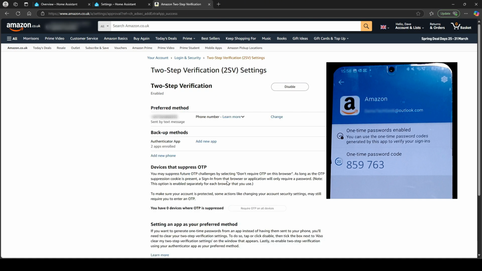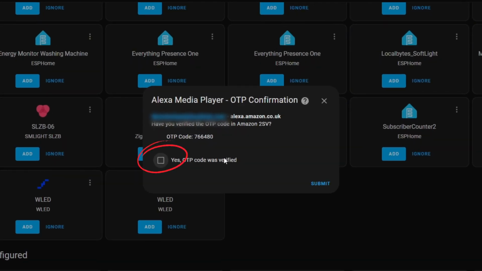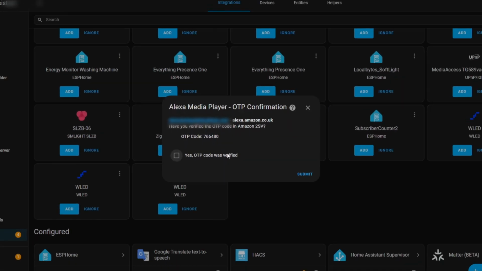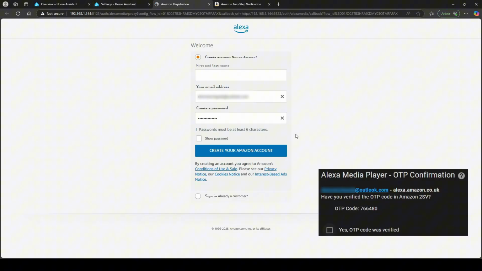And in this case, you can see it has worked. And I'm going to click Yes, OTP code was verified, and click Submit. And I'm just going to leave the Alexa one-time code shown again in the bottom right. Now it's going to prompt you to sign in again to your Amazon Alexa account.